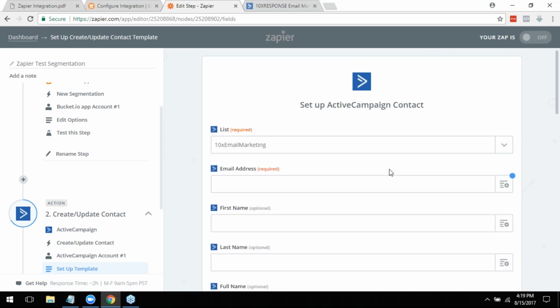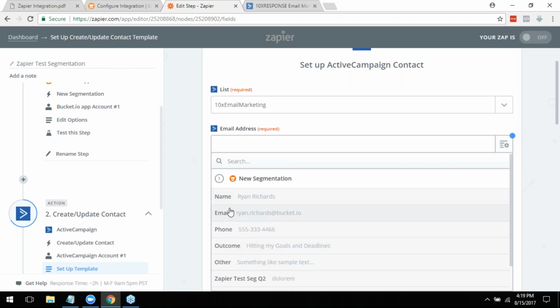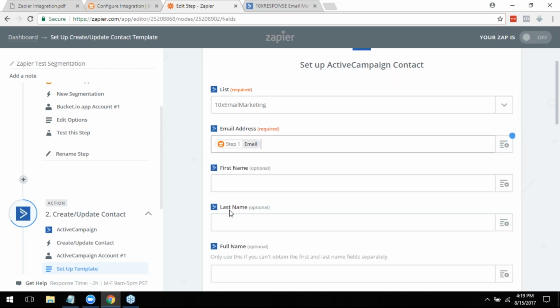Now, here's where everything is the same. When you're going to be sending an email address to any email service provider, right? So what you're going to want to do is come over here to where it's got the little blue blinky thing, and that's a drop-down menu. And what you're going to do is you're going to choose email.